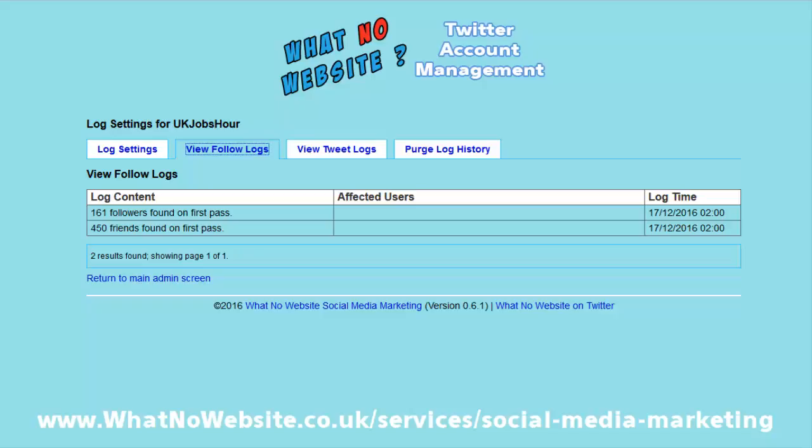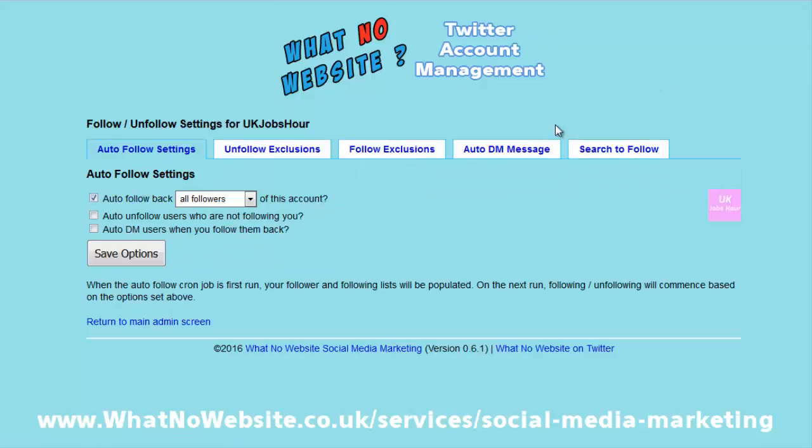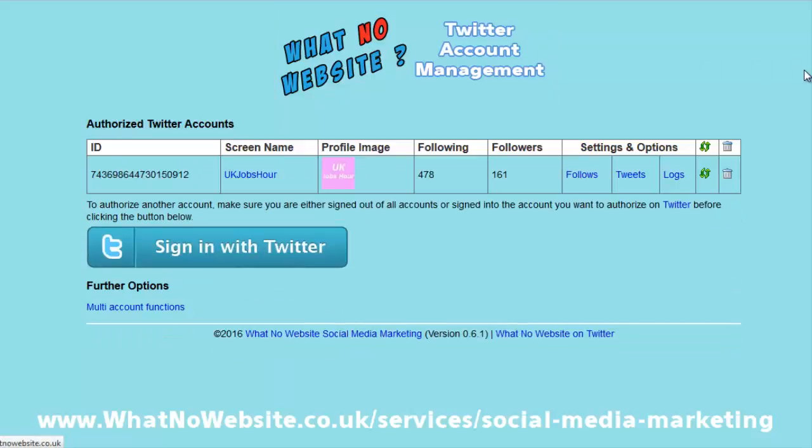And that can run every day or twice a day if there's a lot of accounts to manage, and it will automatically follow, unfollow as per the settings in this option here in follows. So anything we put here, auto follow back or auto unfollow, will be managed by the cron job. That's pretty much it. The only other thing that we haven't covered is how to add an account, and I'm going to cover that.